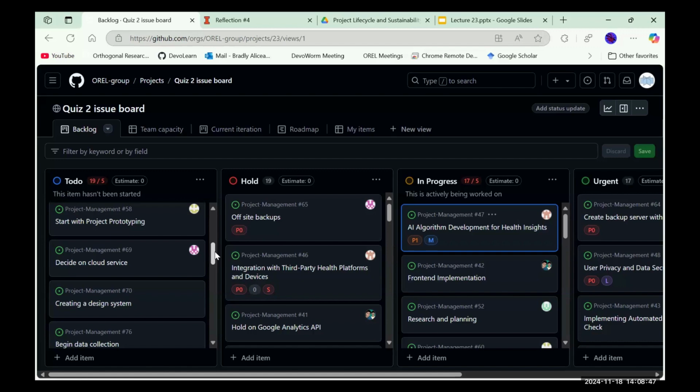And then hold on Google Analytics API. I don't know, I don't care why they're in the hold category, just to show that you understand that some things need to be in the hold category for various reasons. Okay, so then there's the in progress category. So we have AI algorithm development for health insights, front-end implementation, research and planning. These are all things that, again, you can put in progress. There are different levels of granularity.